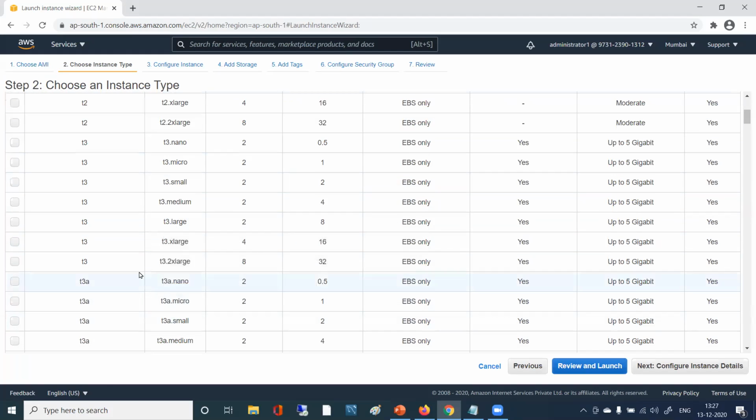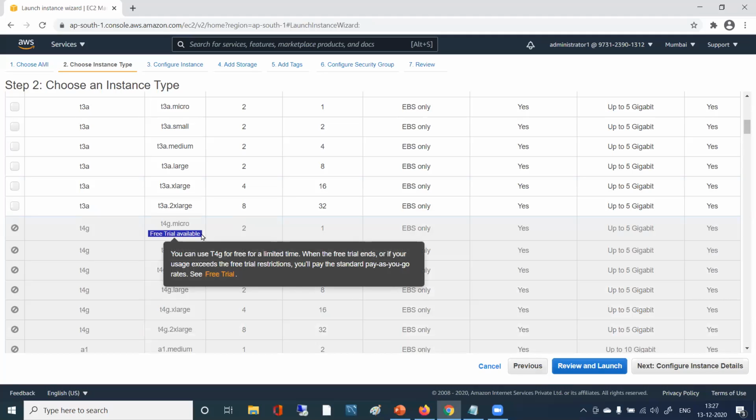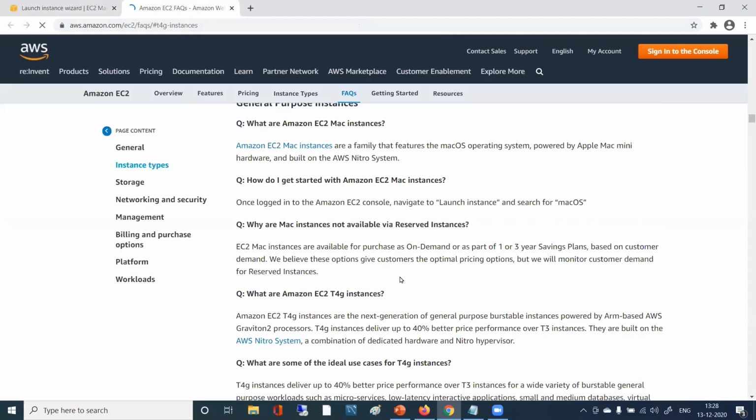Now you just see. I had told you, while installing that Linux one, I'll tell you more things. See the T4G micro. They have just recently added a free trial for this also. For a limited time they are giving T4G for free, and when the free trial ends, or if your usage exceeds, you have to pay for it. So for now they are giving some free trial. It's not forever. It has just come.